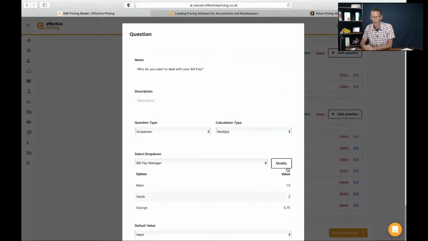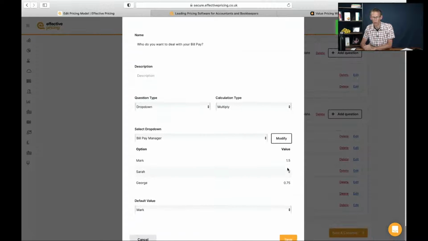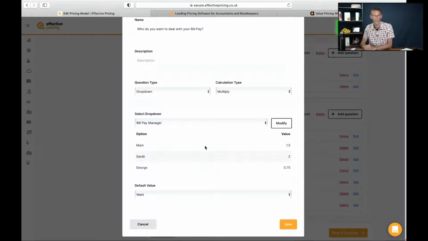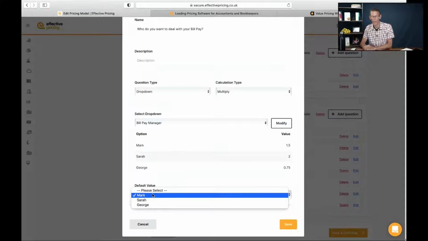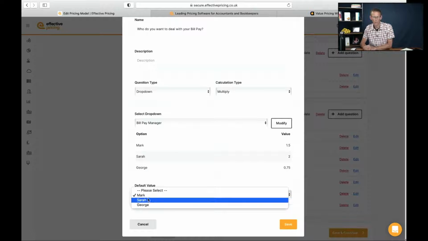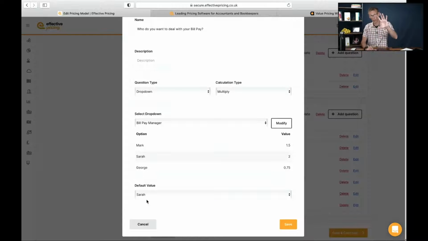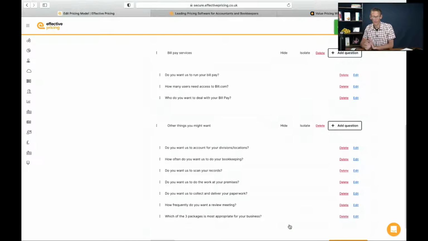Okay, I hit save. I've now got that drop-down box, and I can see it on here. Just to remind myself, I can modify it and change it if I want, and I can also set a default. It may be that I want most people to choose Sarah, and that means when the client sees the question, the default answer is Sarah. Okay, so we can set defaults with our questions. I recommend that you do. Hit save. That's it. That's our drop-down box done, Jackie. I hope that answered your question.